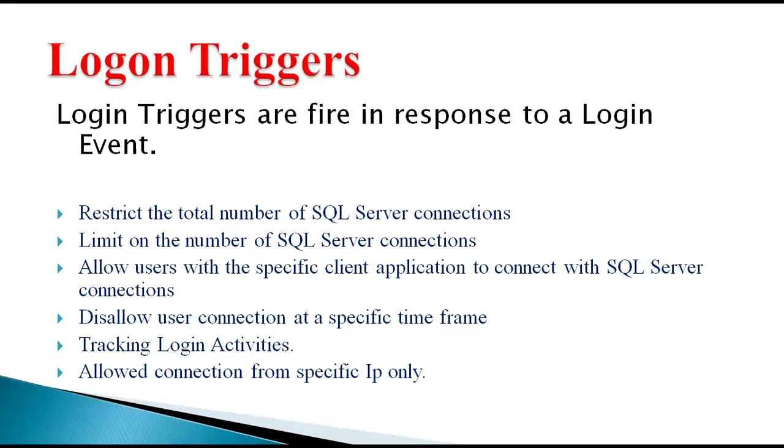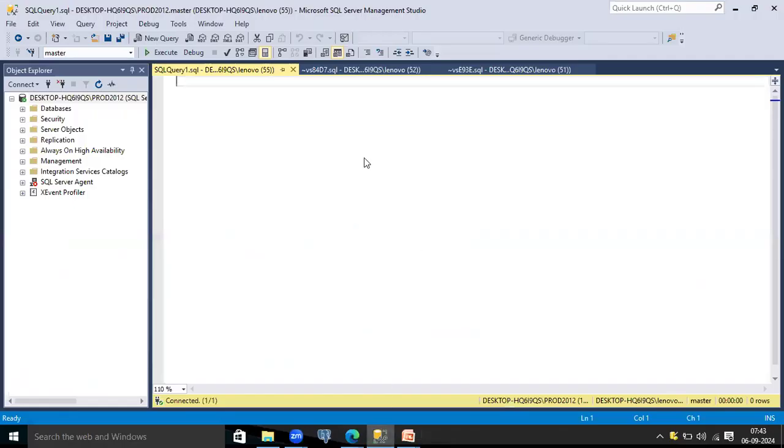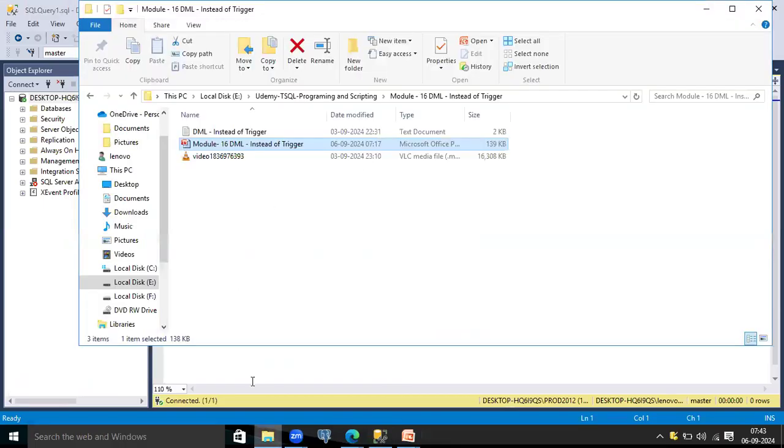So we will start the practical session, and in the practical session we are going to learn how we can restrict the total number of SQL Server connections. In SQL Server, by default, you can make unlimited connections. There is no restriction by default, but you can add the restriction using the trigger.